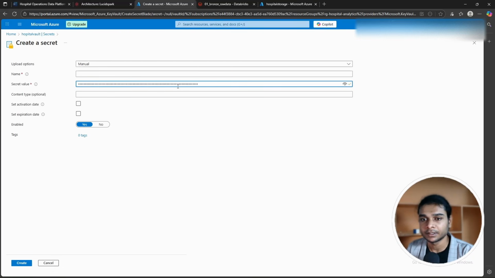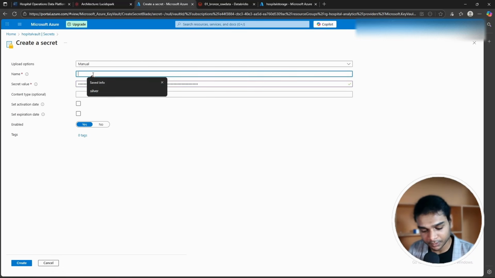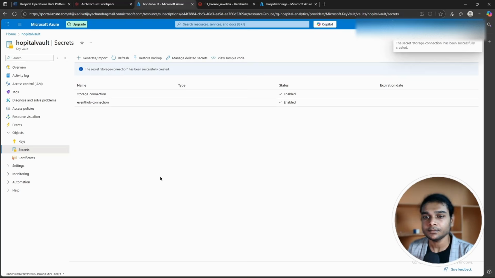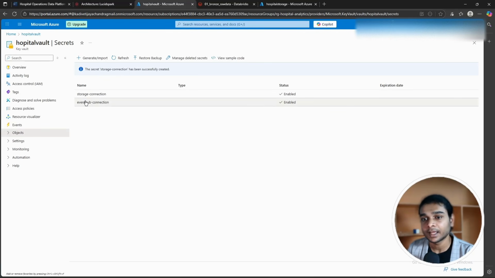You should be able to see the secret key and name it storage connection. Storage connection. Create. We have both the connection strings and connection keys for storage and Event Hub that we need for the Databricks now.